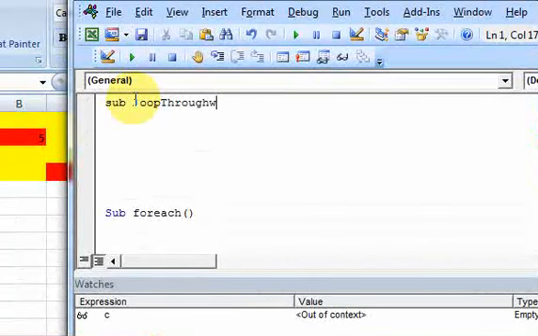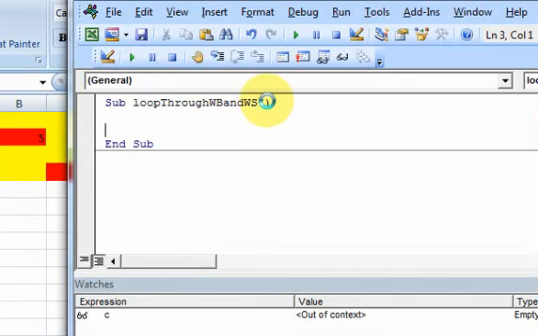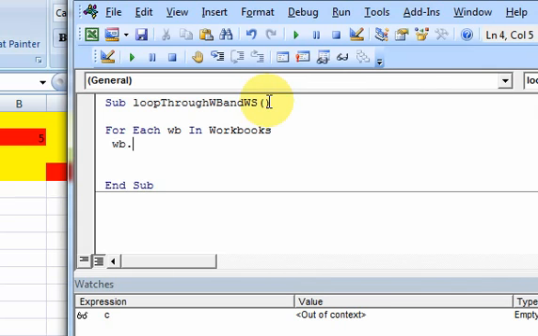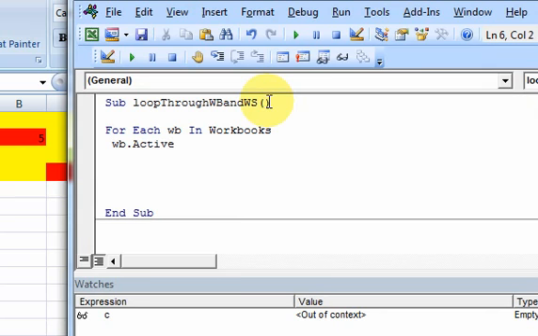Loop through workbook and worksheet. So I want to loop through a workbook and the worksheets of that workbook. So how would I do that? You could do that like this, again with a for each loop. For each WB in workbooks, I want to activate that workbook, and then I want to go to the next workbook.